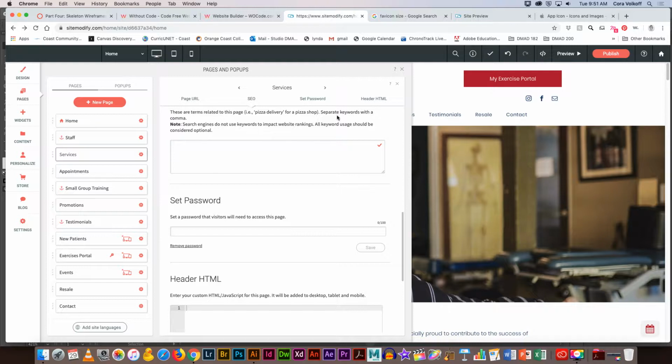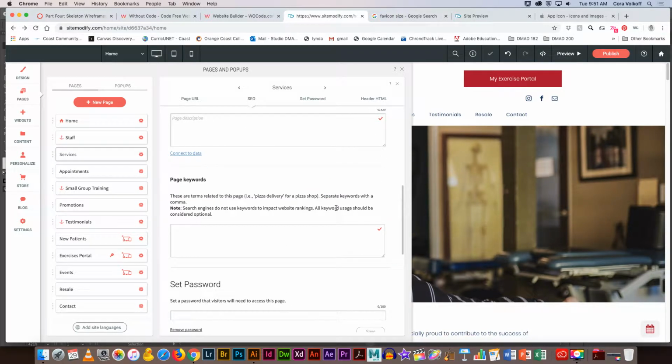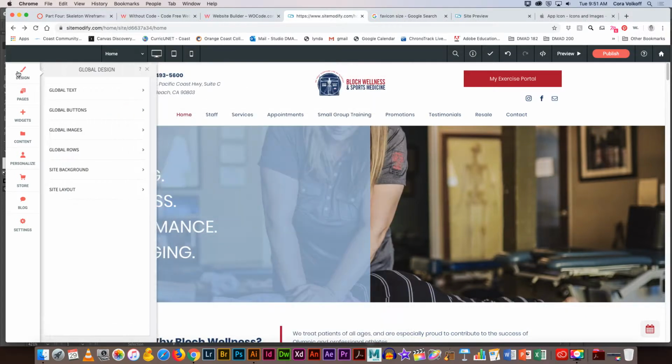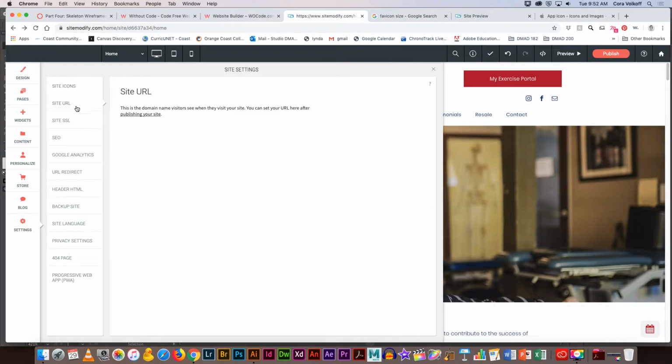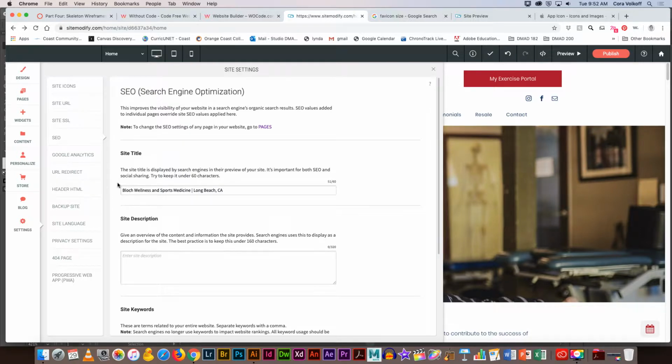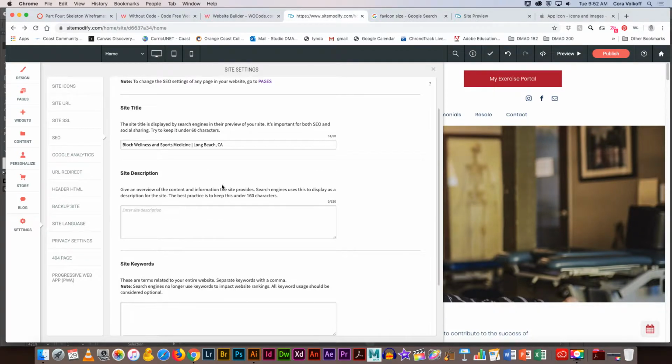And then always look, it says separate keywords with a comma. When you're working with keywords in anything, a comma is what will separate them for the web to read. And in the settings, I want you to make sure you do the favicon, the social network images, and the home screen icon. Those are important to me. And then you also need to make sure that you have this site title here, for the overall site title.